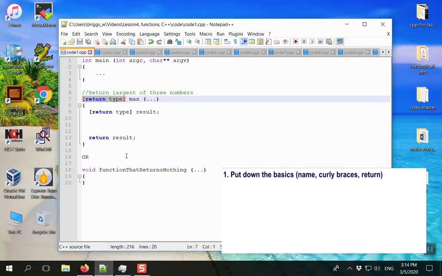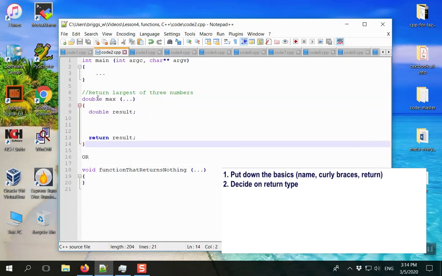Now, if it's not going to return anything, you can skip all the return type stuff, and it's pretty simple. We need to decide what the return type is. I said return the largest of 3 numbers. I think double is pretty generally useful, so I'll use that. And in the case of the void function, we don't do anything with that, of course.